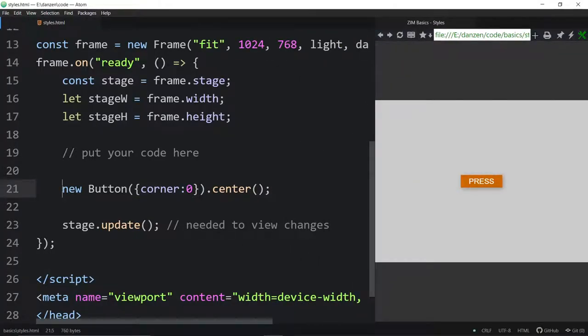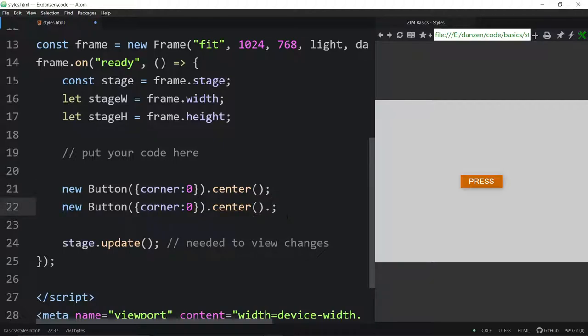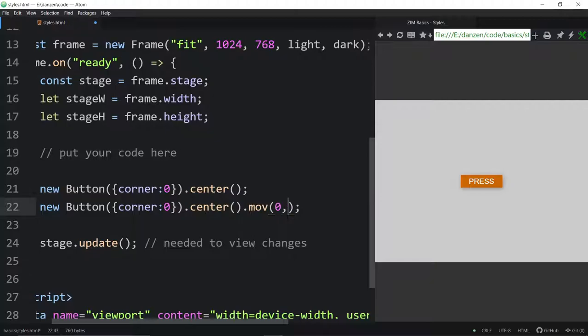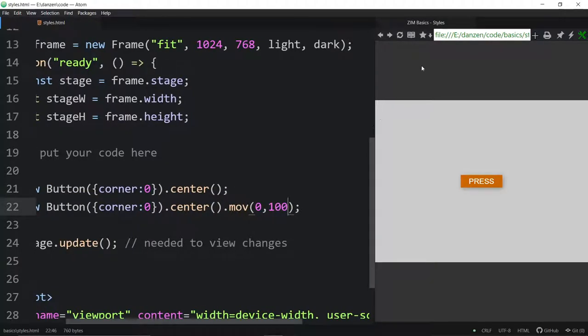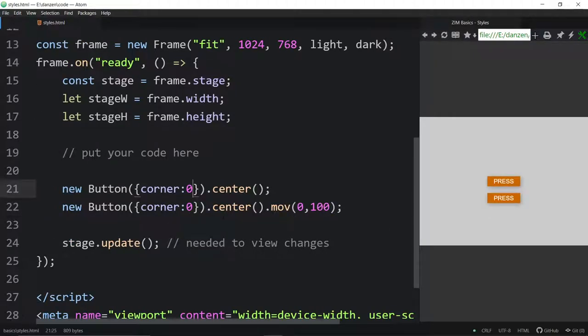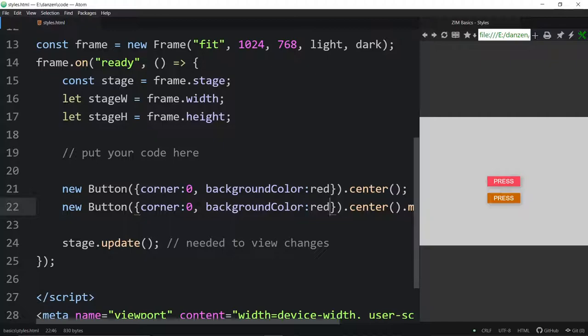If we had another button, we'll center that, we'll move it zero in the X and 100 down, we would have to put a corner of zero. So now both of those buttons have a corner of zero. And we might want a background color. Background color of red. And now the first one's going to get a background color of red. But if we wanted that on the second one, we would have to put that there as well. So do you see where we can, you know, we're looking at this going, okay. It would have been nice if I could have just applied these with a style and just made a button and have them read the style.